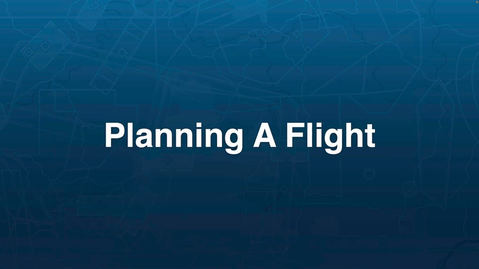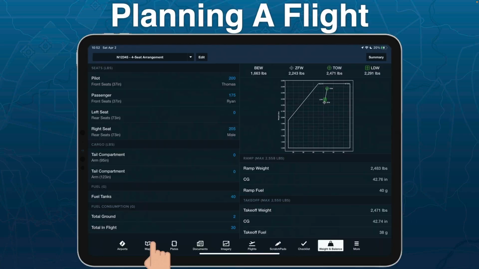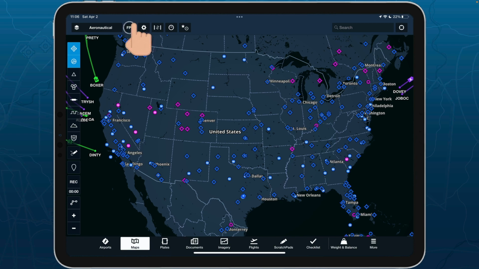So now that we've set up a basic aircraft profile, we've set up a weight and balance profile, to make sure we're within limits for our flight today, we're going to use ForeFlight to plan a simple cross-country flight. From the weight and balance tab we're viewing, we're going to tap on Maps on the bottom of the navigation toolbar, and this will take us to the interactive map inside of ForeFlight.